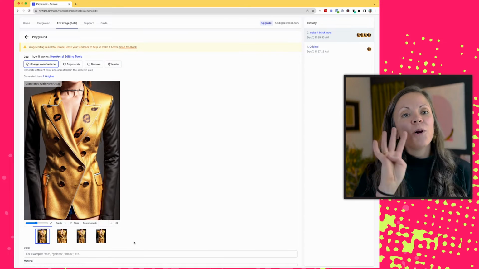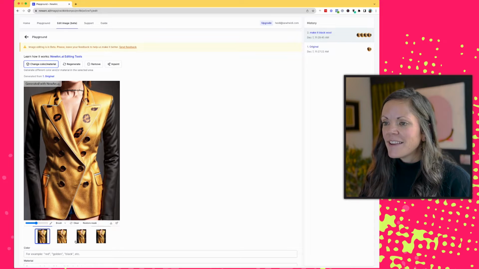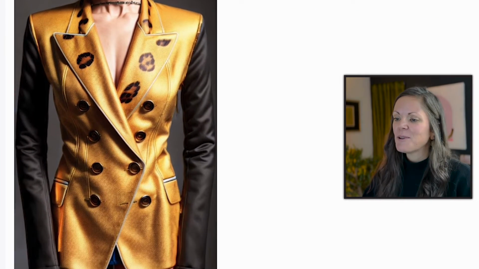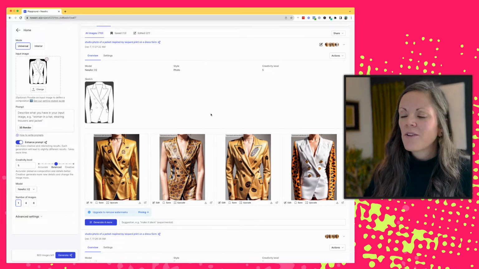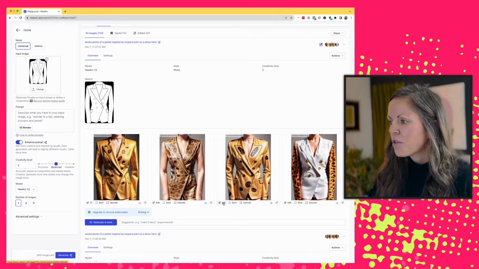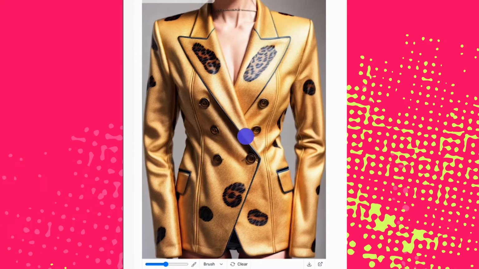Okay, we have 4 new mock-ups based off of that edit. This looks fabulous. I would definitely rock this jacket. I want to do some edits to one of the other designs, particularly this one right here, number 3. So I'm gonna jump over here and I wanna remove some of the spots. I really like the leopard spots on the lapel, but I'm not really loving them on the body.